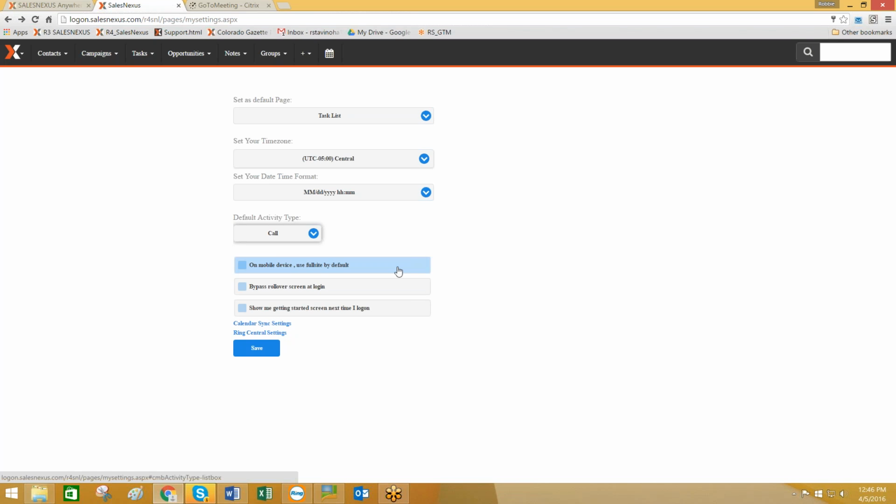And then you have a couple of other options that you can select as well. For instance, if you're using us on a mobile device, it's good to check this off so that you have the full device on your mobile unit. You can bypass a rollover screen, or you can show the Getting Started screen every time that you log on.